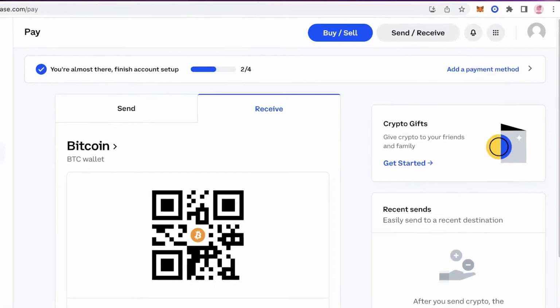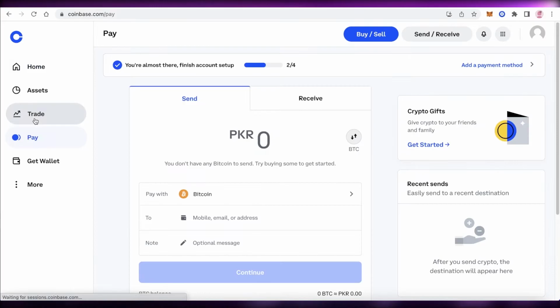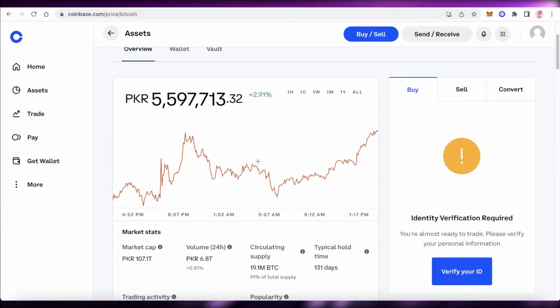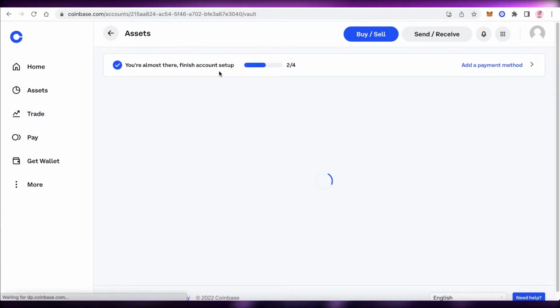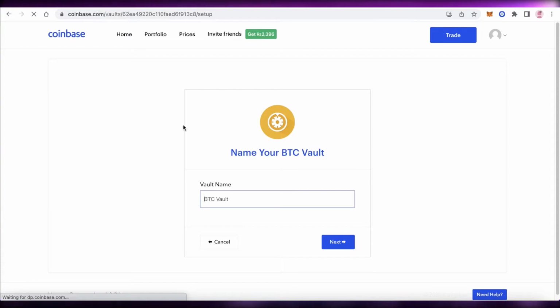Now, if you don't want to buy Bitcoin at the current going price, which is the average price that you're going to have to pay, so this is the price of Bitcoin right now, you can actually create a vault for your crypto and save your BTC over there for a long term investment.